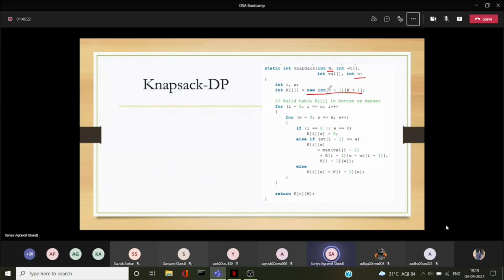So for every n, there will be w variables. Suppose we have 1 1 1, each item has weight 1 and different values. So for every n, we have w different weights. So we will create a 2D matrix of n plus 1 cross w plus 1, because 0 is not our case, and for n comma w we have the value to calculate for w weight and n items.